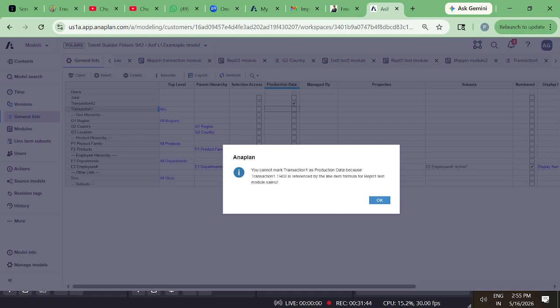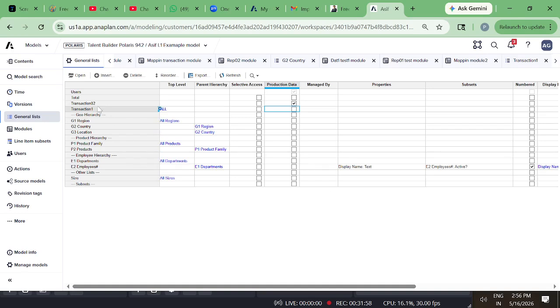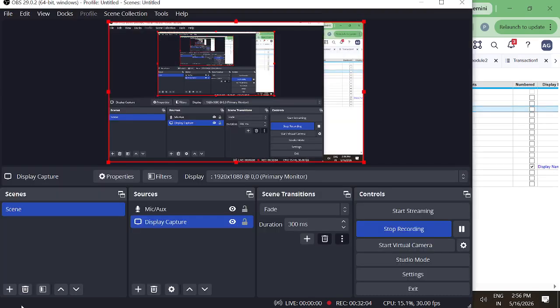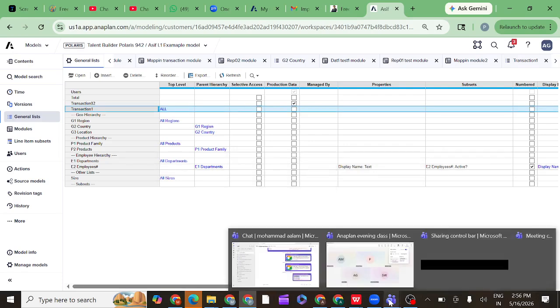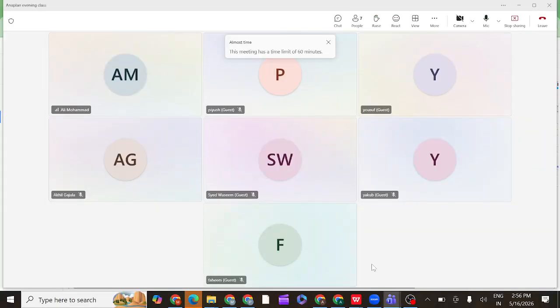It won't allow transaction as production data, because transaction 01 dot TR0 is referenced by the line item formula in the reporting 01 test module dot sales 2. That is the reason I have created both line items, both modules, and both scenarios: with the select function, how it works, and with the lookup function, how it works. And how we are using the sum. Is it clear how these things are differentiated?